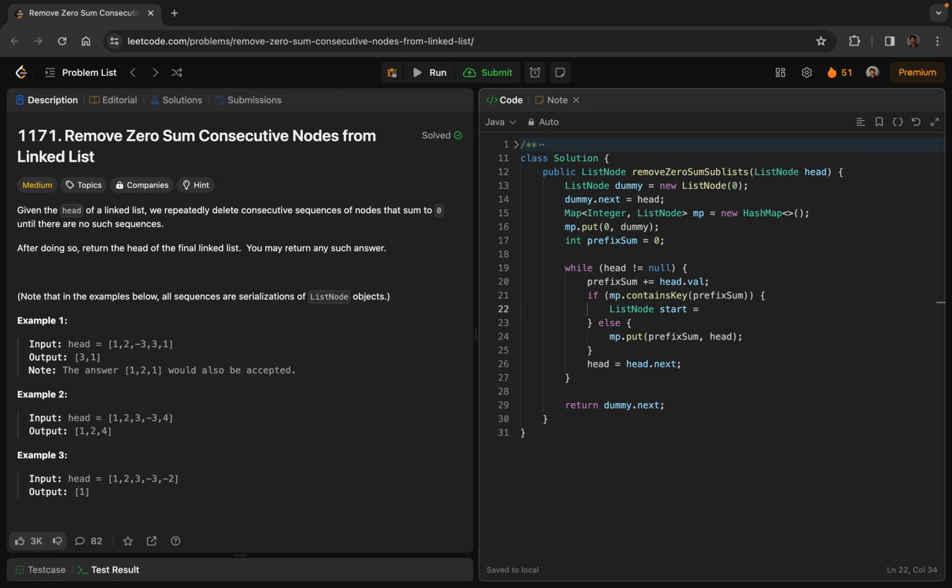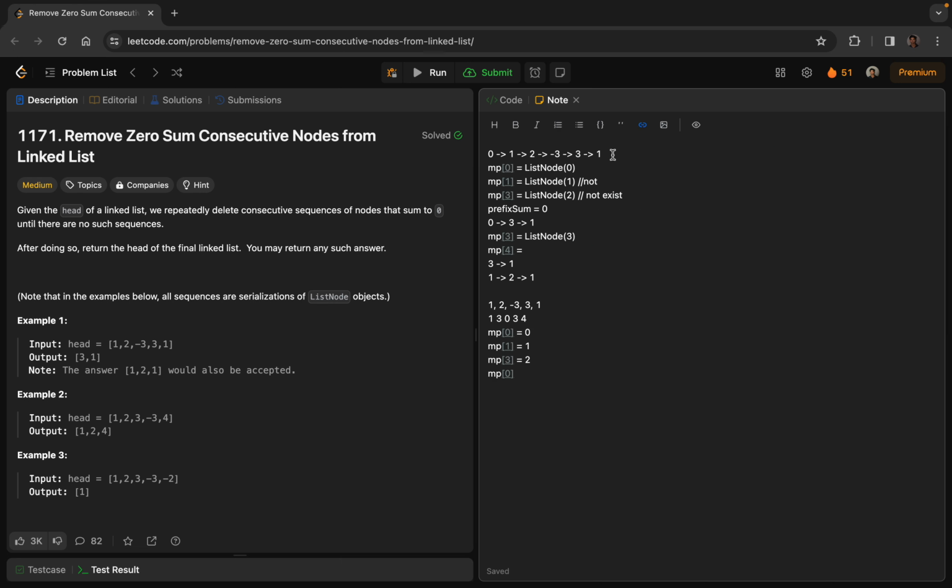And this is going to be not head, but it is going to be mp.get(prefixSum). See this start, so this 0 is our start now, right? So 0 has to be there still. We only need to remove from 1.